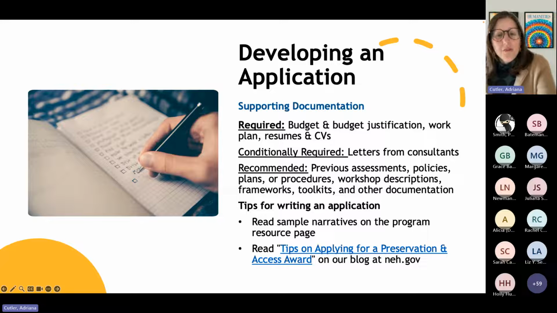Finally, all applicants must include resumes or CVs for the staff and consultants participating in the project. Applicants who are requesting funds for a consultant must also include a letter of commitment from said consultant, and we highly recommend that applicants requesting only supplies or equipment include the previous assessment on which their request is based. While not required, other supporting documents, including workshop descriptions and other documentation, are encouraged.